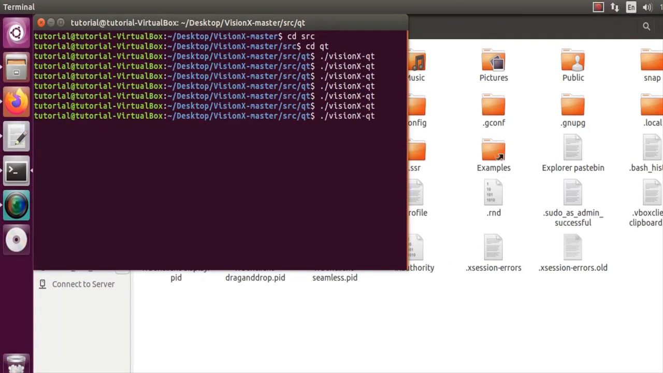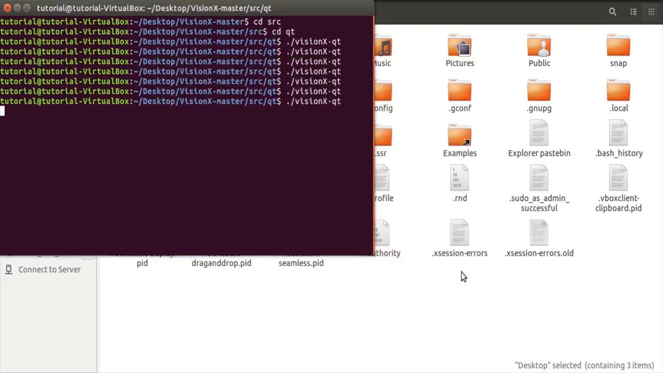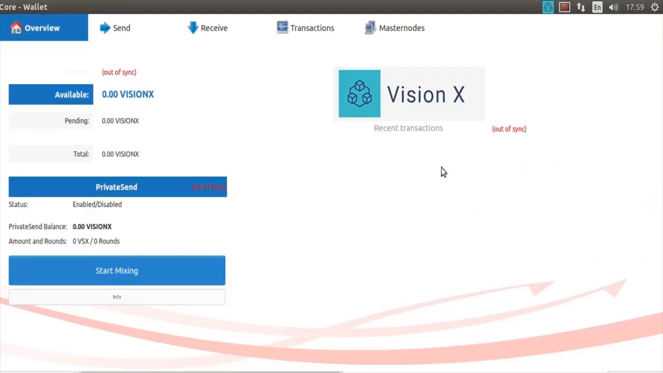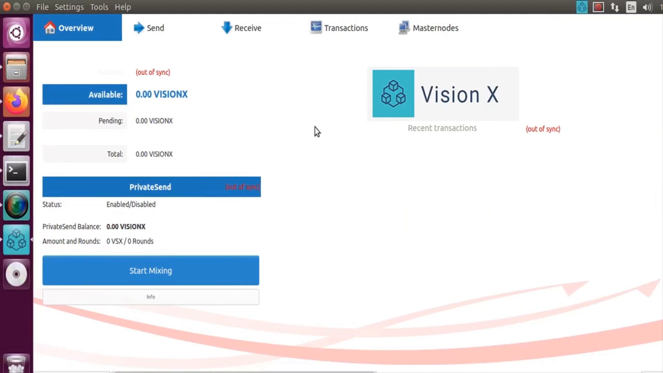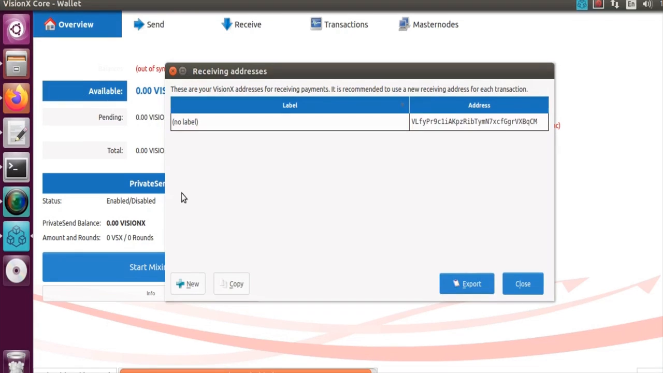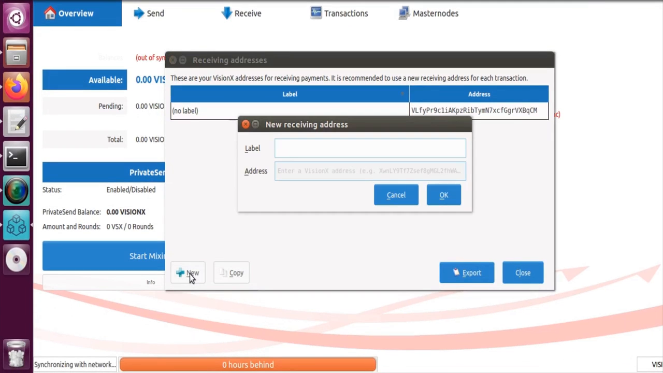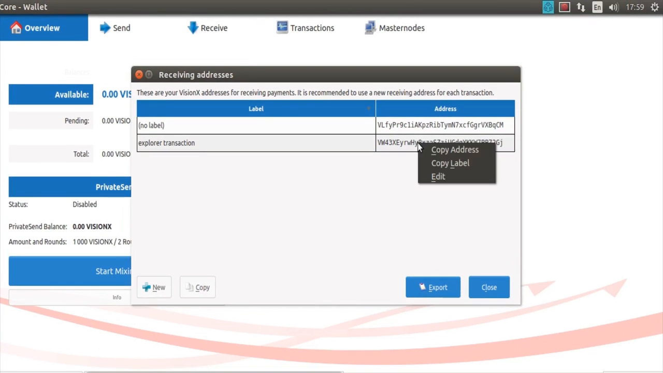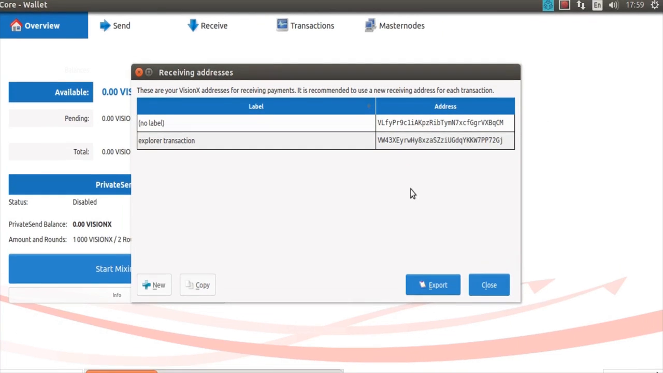What we do now is fire up the Qt again. This time we will have a fresh install, and it will create a new .vision xcore file. Inside our new Qt, go to Settings, and choose Receiving Addresses. Then choose New. We're going to label this as Explorer Transaction. Click OK. Then, hover over the address and right-click, choose Copy Address.